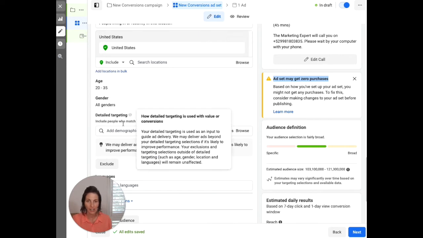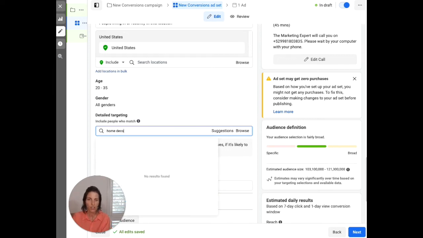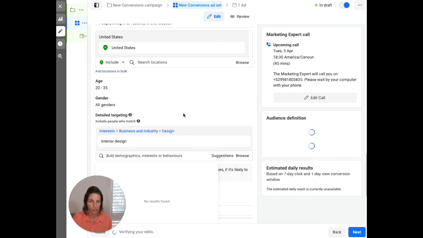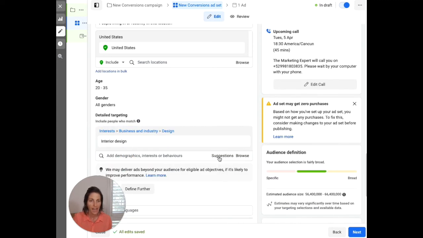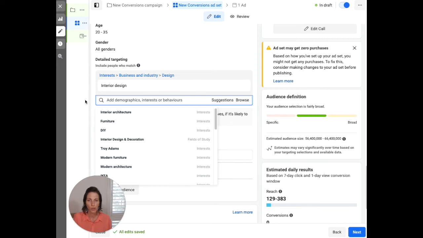Okay, now inside detail targeting, this is super important. Essentially, what you can find here are interests, for example, home decor. So let's say you sell rugs or cushions, you can find interior designs, and then you can press suggestions, and there are all of these different ideas as to who you could target.